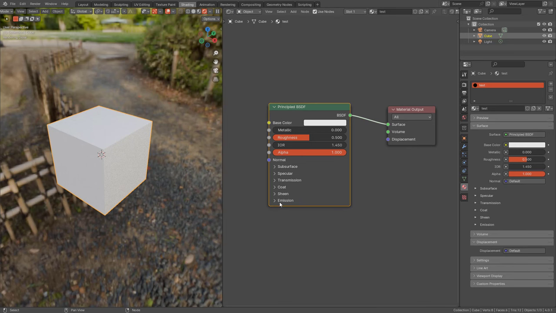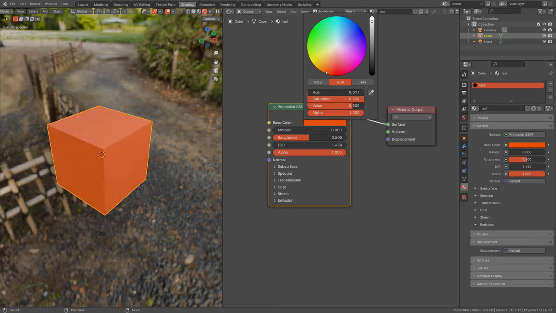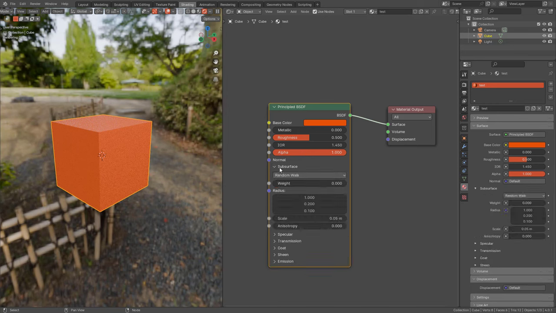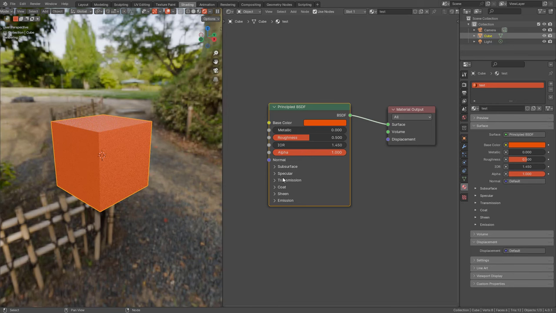As I said, there are a lot of things to cover here. So you try to change the color. Okay, let's change it. Oh, now it's a bit orangey, right? Let's turn on metallic. It's metal, right? Roughness. What does this mean? IOR. What is alpha? What is subsurface? Specular. A lot of things, right? So you get confused if you're a complete beginner.